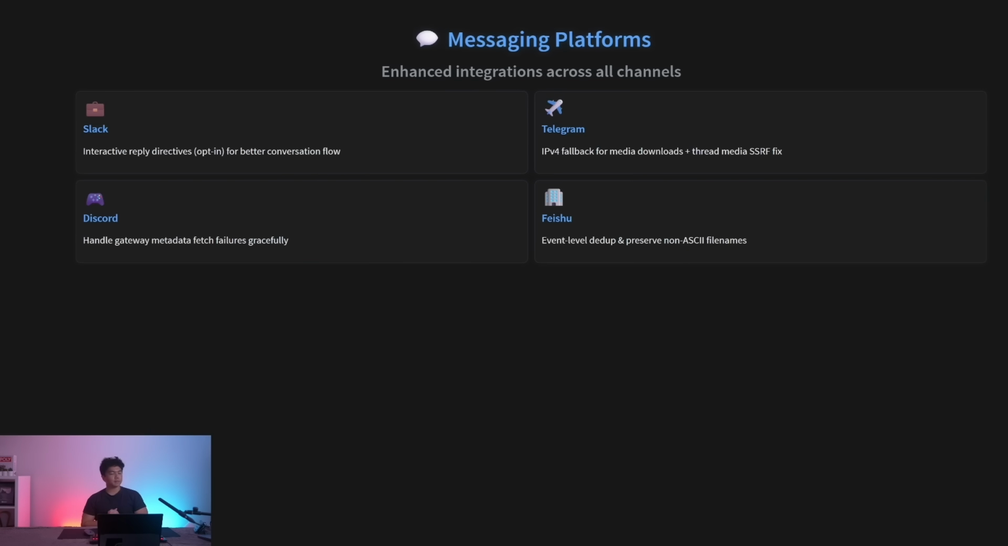Now, for team deployments, messaging platform integrations are pretty nice here. This release, we're seeing improvements across all major channels. So for Slack, there's interactive reply directives as an opt-in feature, giving you much better control over conversation flow in threads. However, on Reddit, we've been seeing some comments saying Slack is completely broken. It's not working. So if you're in a company and you're working with OpenClaw on Slack, let us know how that goes as well. For Telegram, they're getting an IPv4 fallback for media downloads.